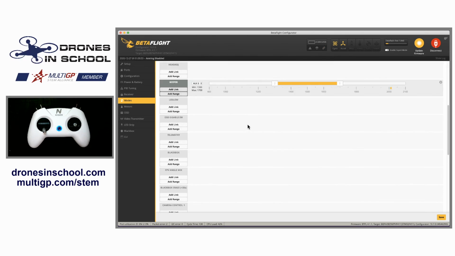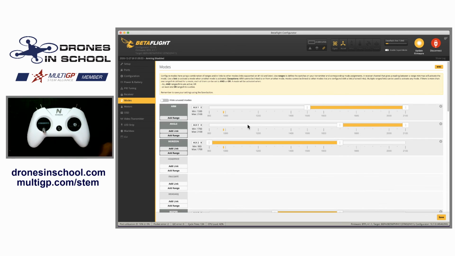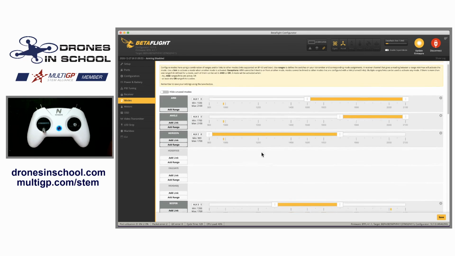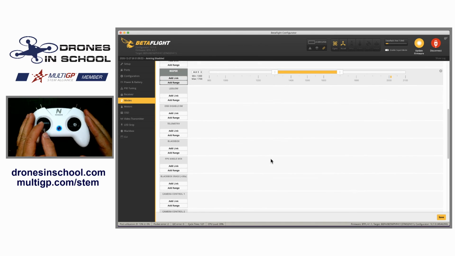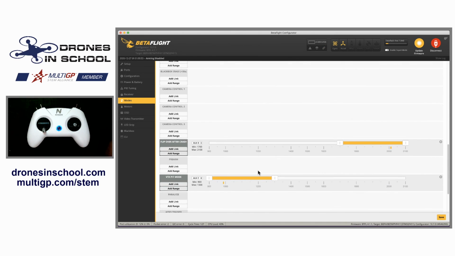So now that aux 2 switch is going to control several things. It's going to control my horizon mode, it's going to control my angle mode, and it's going to control my pit mode. So when the switch is down, I'll be in horizon with pit mode on. When my switch is in the middle position, I will be in horizon with pit mode off. And when I'm in the top position, I will be in angle mode with pit mode off. So that's a great way to have it set up. You can go ahead and save that, and you'll be all set to start flying.